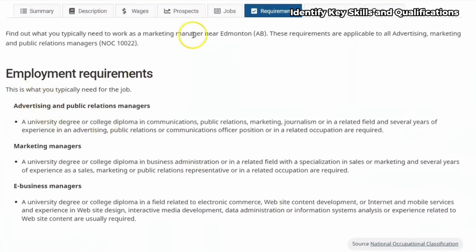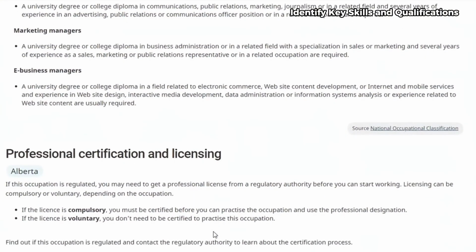So, a university degree or diploma in communications, for advertising and public relations managers, marketing managers, e-business managers. See, these are the requirements. Typically, again, it doesn't mean that it's cast in stone. You would find that there are many people who do not even have a university degree who are managers, especially if they've acquired many years of experience.